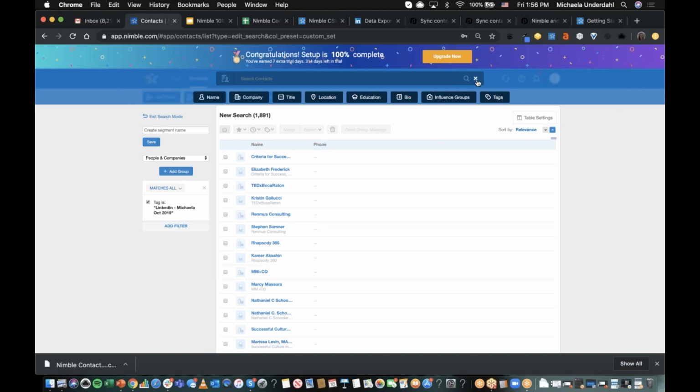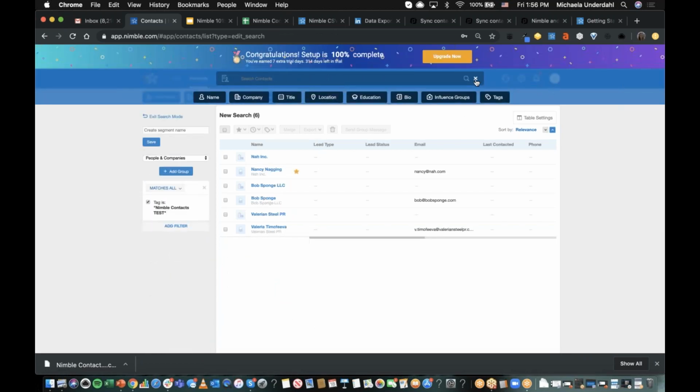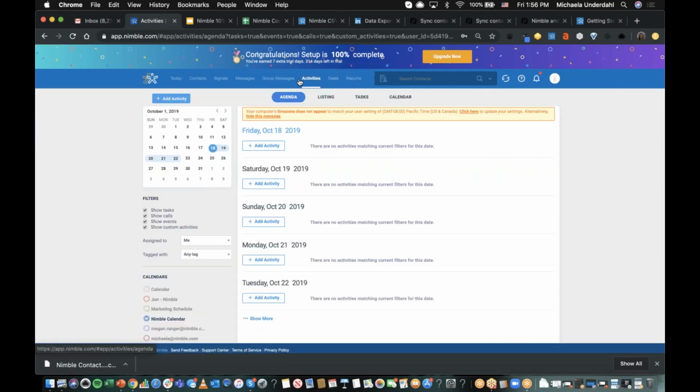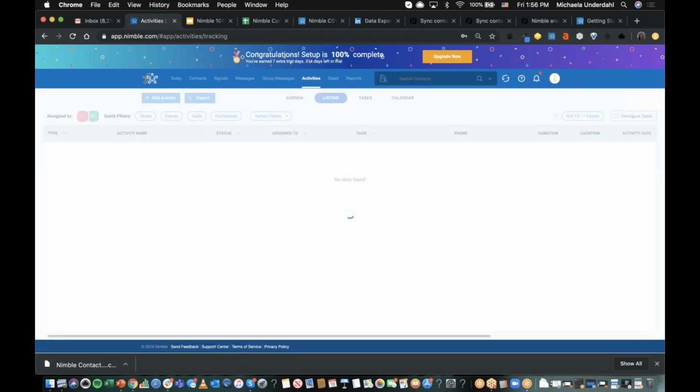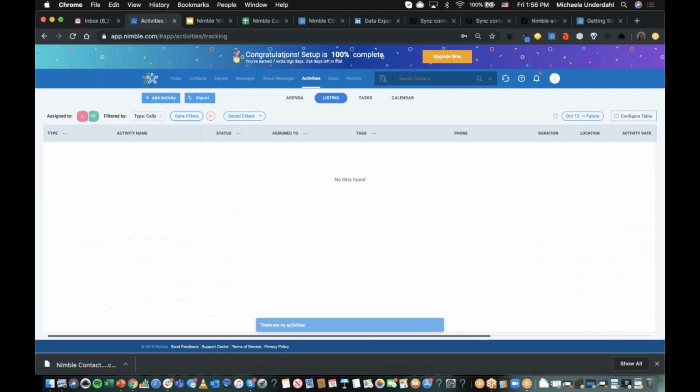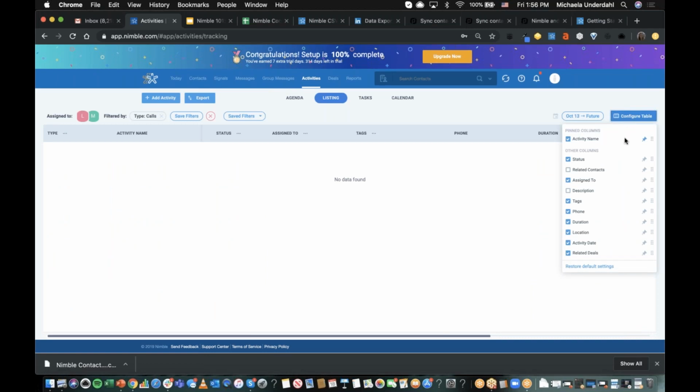But for this specifically, we actually have our activities listing feature, which will make it even easier for you to make phone calls. So you get there by clicking on activities here, going into listing. Then you can pull up the list of people here. If they're tasks that you set up as phone calls, you can just pull those up, and then again you can configure the table to just focus on the specific columns that make sense to you.